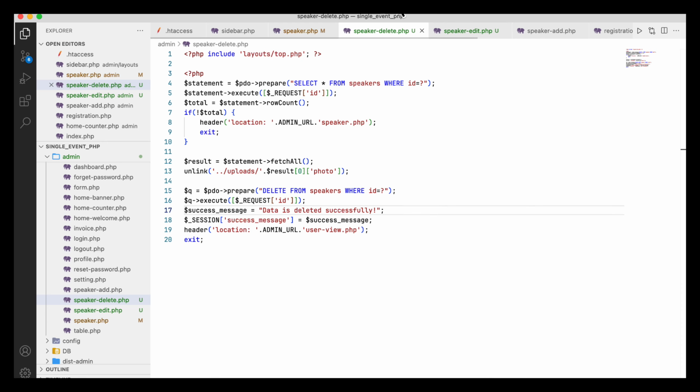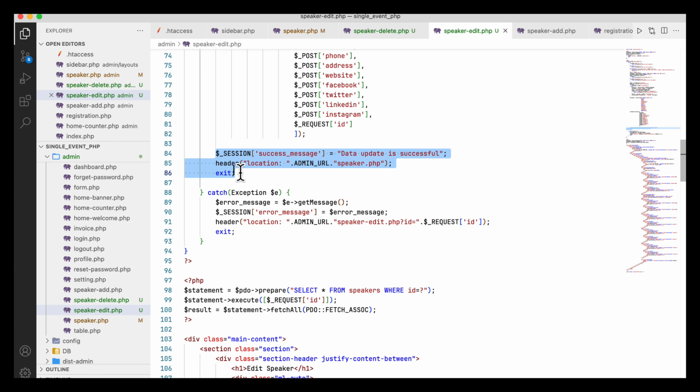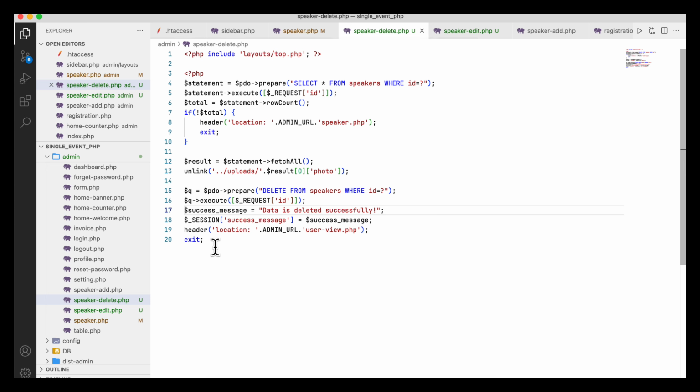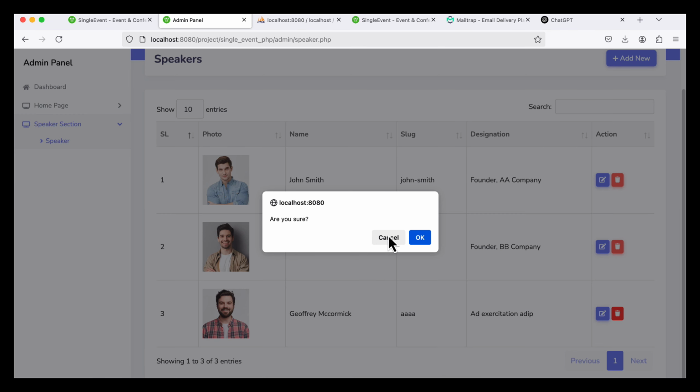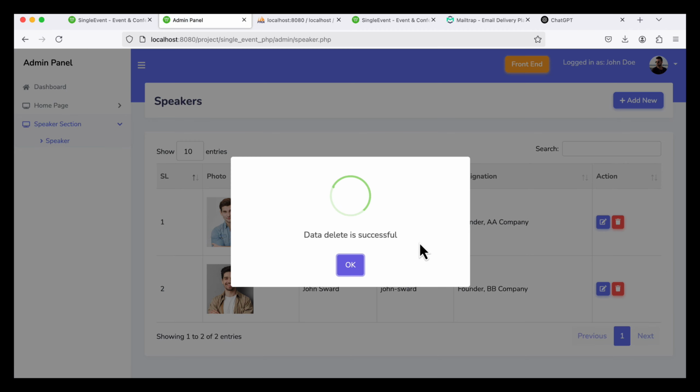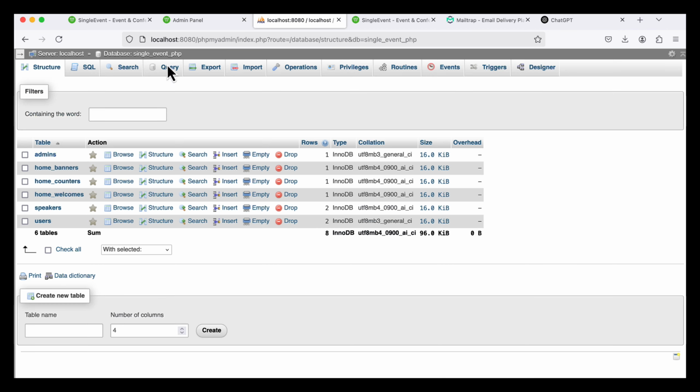That means what I did here after the update, same thing I am going to copy, and in the case of delete I paste it here. So data deleted successfully, and location will be speaker.php, and then exit. Okay, so let's refresh it. Now if I want to delete this, it will first ask me if I am sure or not. If you click on OK, you see data deleted successfully. Here the data is not here, meaning the data is also deleted from the speakers table.